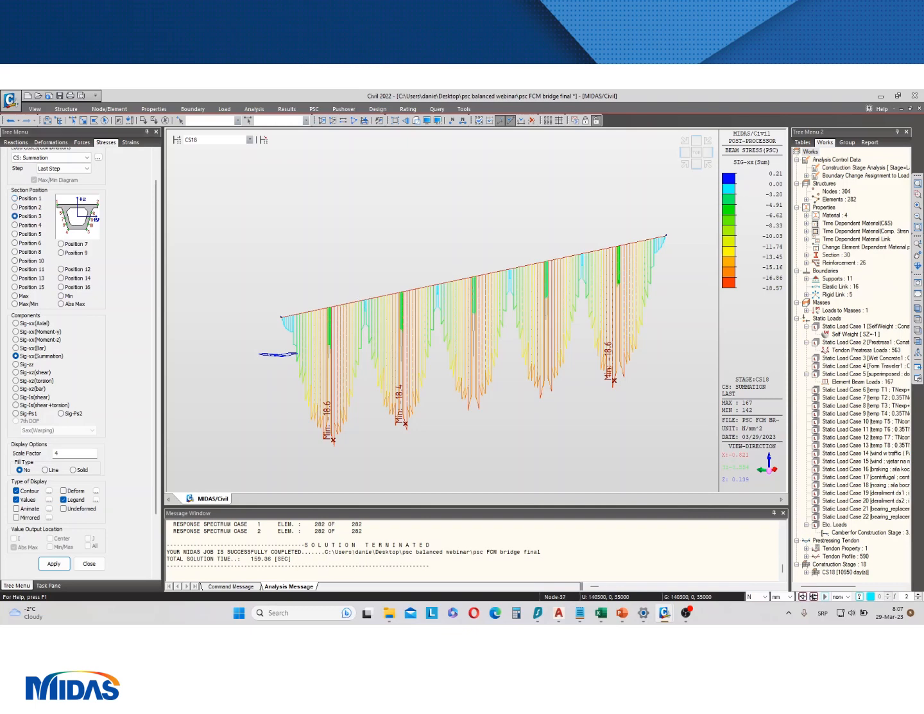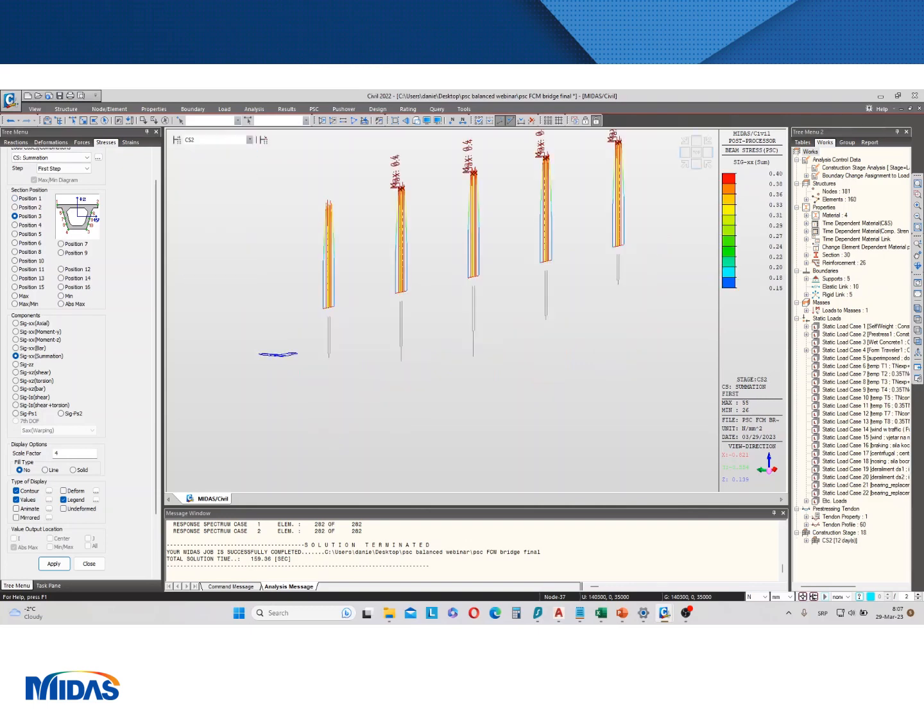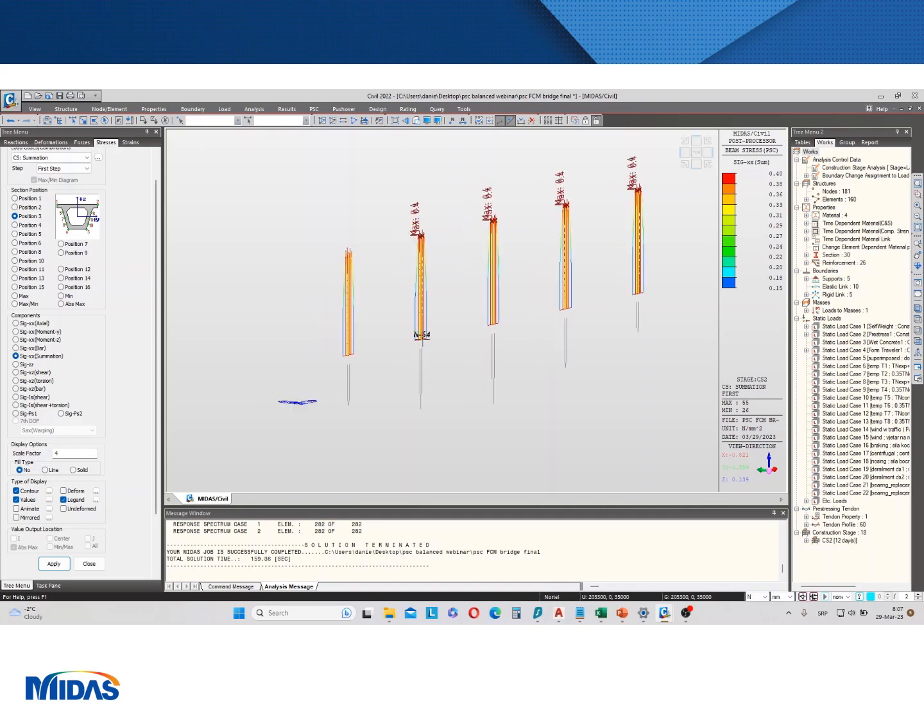So we would like also to know what's happening at the bottom here. So already at first stage we see that we have some tension, but it's far away from the allowed, so we are safe here. We consider it to be okay if allowed tension in concrete is not surpassed during the construction stage.